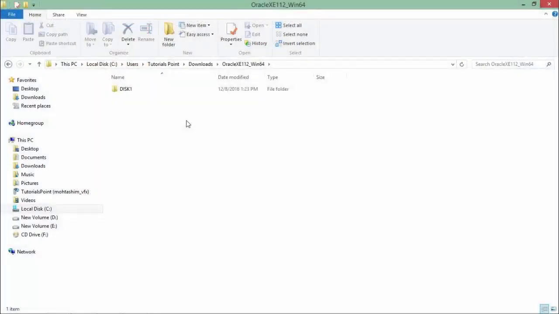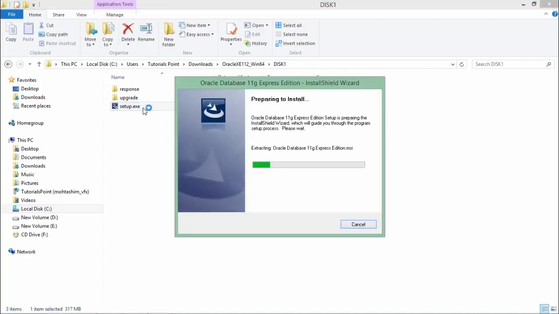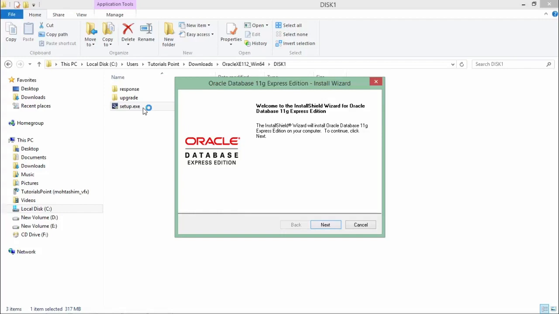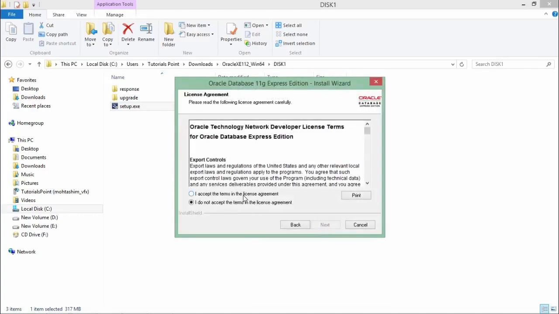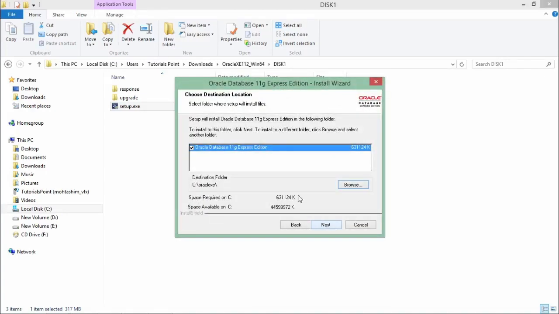Once the setup is downloaded as a zipped file, I have already extracted that zipped file, and inside it I get a folder called disk1. If I go inside, I get a setup.exe, so I'll simply run this, and the installation wizard is getting loaded. Once the loading is done, you will be able to see this installation wizard. So just click on next. Here you will have to accept the terms and conditions. Say next. This is the location where your Oracle database will be installed, and it is the selected version. It is showing the required space for the particular drive, which I have enough of, so let's say next.